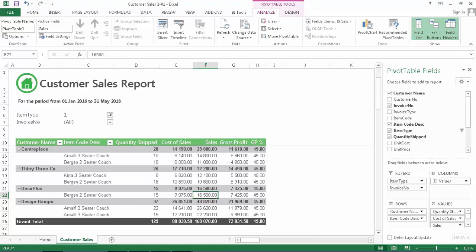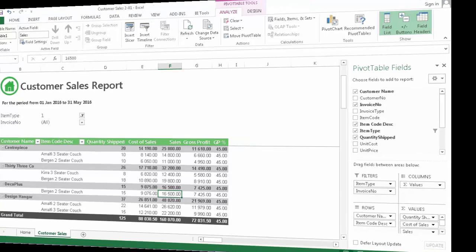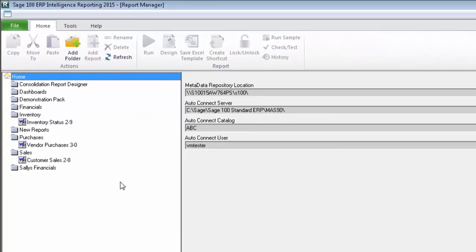In this video, I'm going to start by looking at some of the out-of-the-box reports typically provided in Sage Intelligence. I'll then run one of them out to show you how they work. And lastly, I'm going to add a new one of my own, which I will then use in the last video to create an operational dashboard. To begin with, I'm going to switch to my report manager.